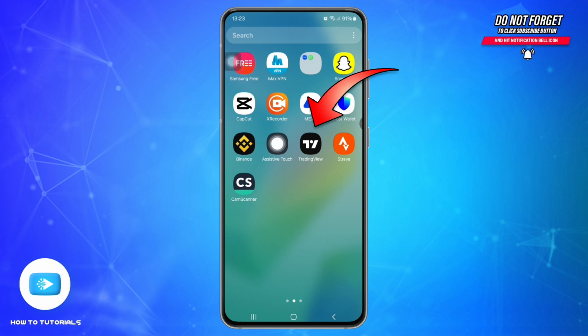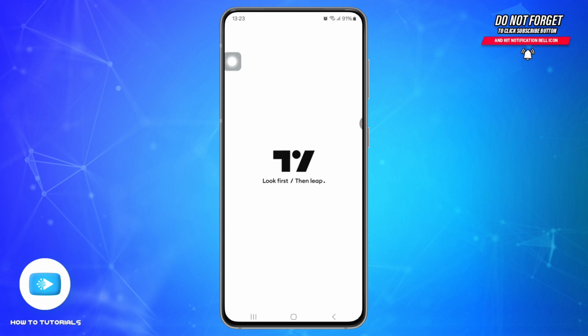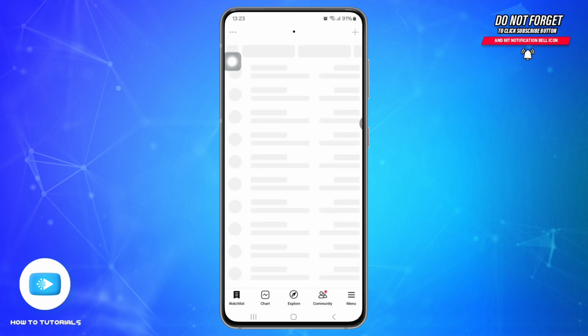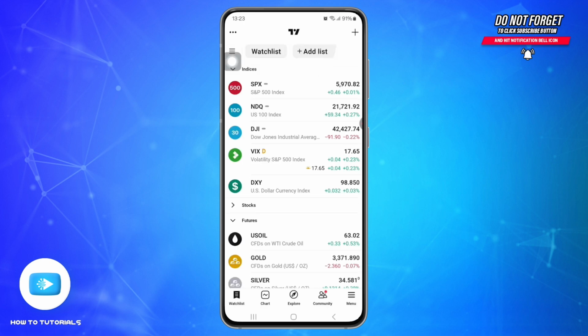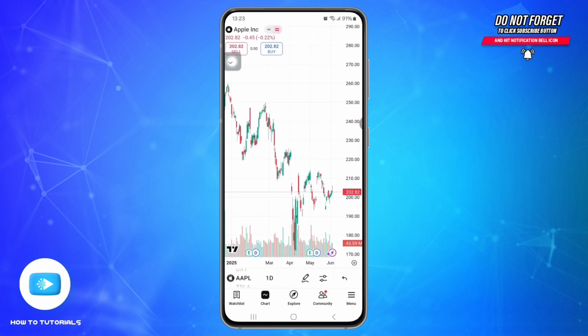First, open the TradingView application and make sure you're logged into your account. Go to your chart tab at the bottom. Next, tap the gear icon at the bottom of the screen. You can find it right around this corner.